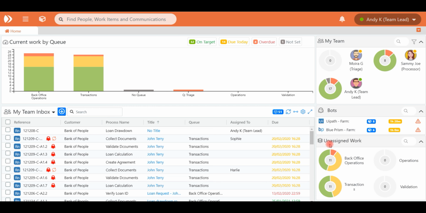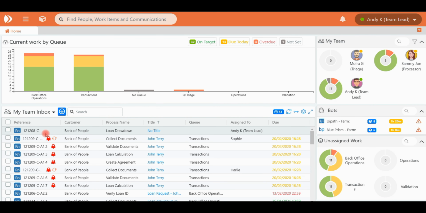The unassigned work queues are items building up that have not yet been picked up by any bot or human resource for processing. The line items in the left bottom grid are the work items that Andy and his team have responsibility for. Each line item represents a piece of work, and their SLA status is reflected by the RAG colors on their due dates in the grid.